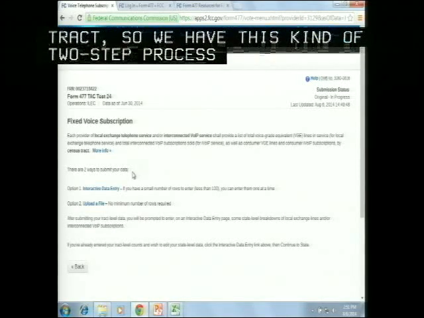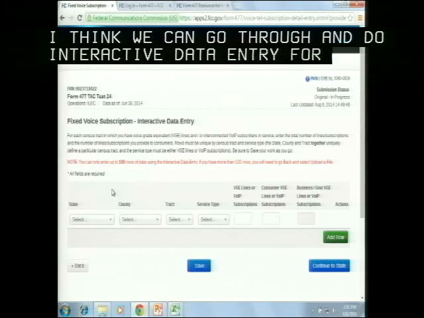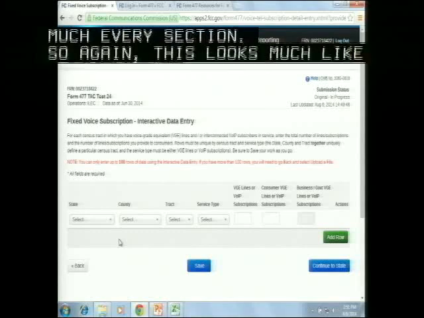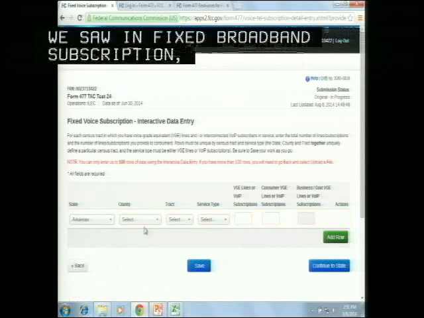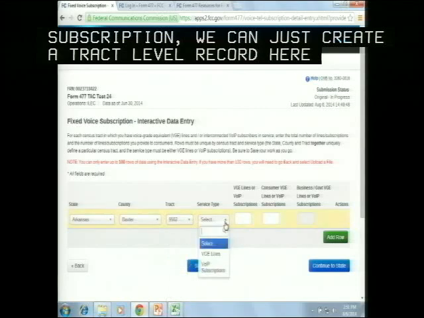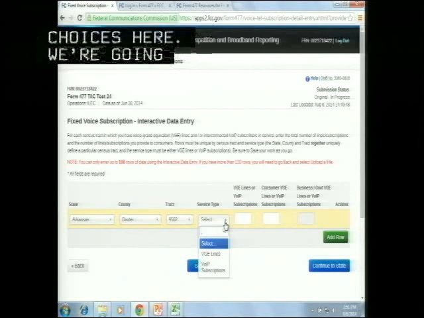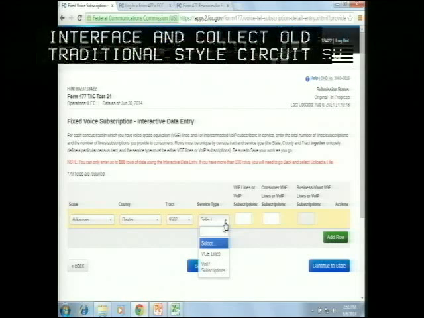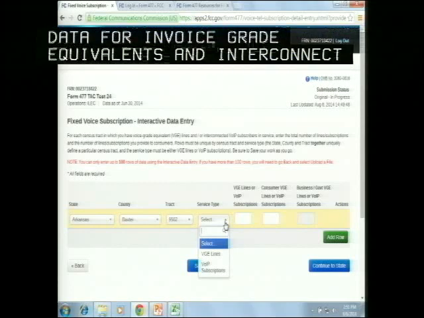I think we can go through and do interactive data entry for this one, because the upload file interface is pretty much the same for every section. Again, this looks much like what we saw in fixed broadband subscription. We can just create a tract level record here interactively. Arkansas is good. Pick a tract. For service type, there are two choices here. We're going to consolidate the interface a little bit and collect old traditional style circuit switch voice grade equivalents and interconnected VoIP subscriptions in the same part of the interface. You just have to tell us which one you're putting in.